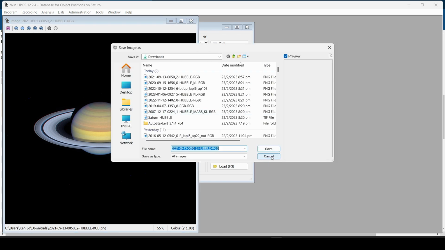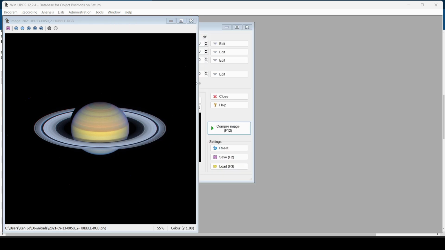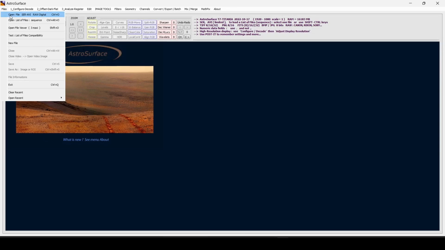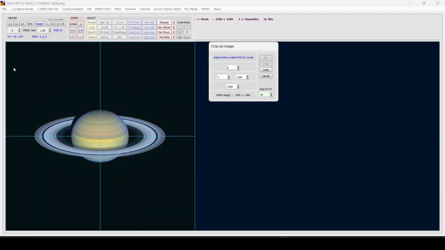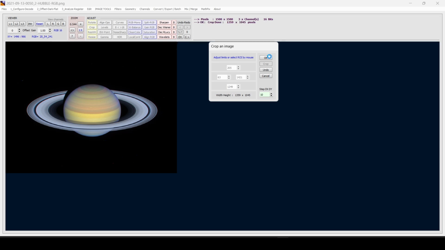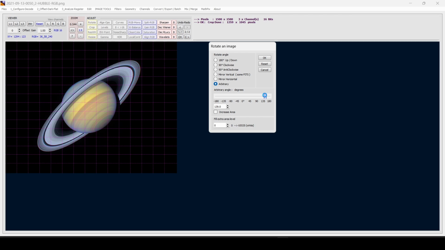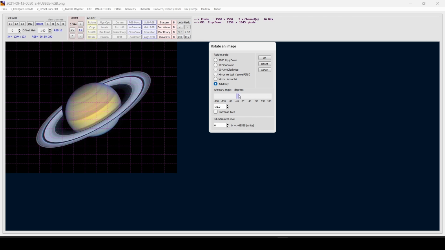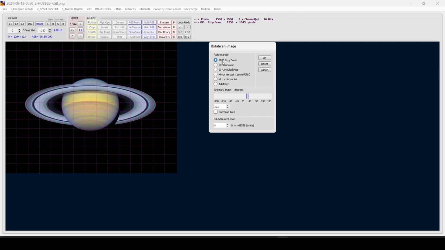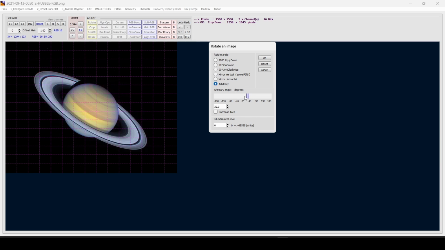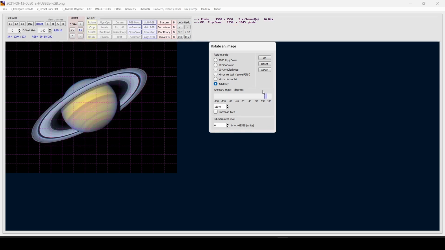And we can now go into AstroSurface to do some final adjustments. So first thing I usually do, I'll just crop it in, right? And what I also like doing is doing a rotation, something like this, or like adjust the angle a bit. Usually looks a lot cooler. So yeah, I'll just do it something like this, right?